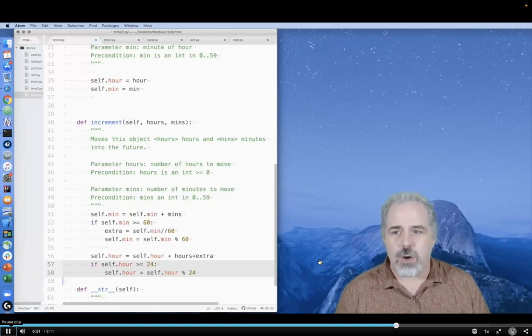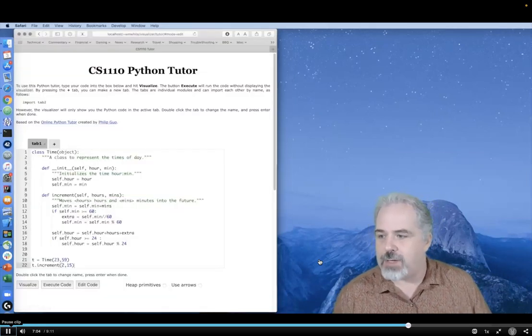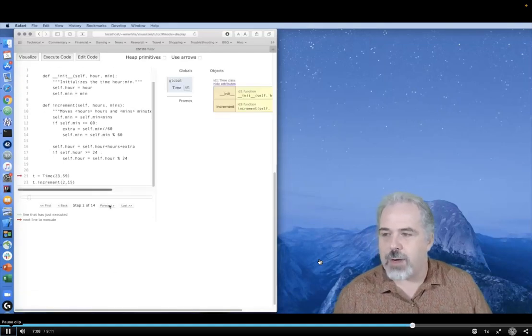And you might look at this and go, yeah, but didn't you just violate the invariants of the object? Well, yes, I did, but not in a way that mattered. So let's look at this in the Python tutor. Here I have my time object. I'm going to define the time class, and I'm going to create a time object which is 1 minute before midnight, when our assignments are typically due. I'm going to create the folder, and so now t is my object.